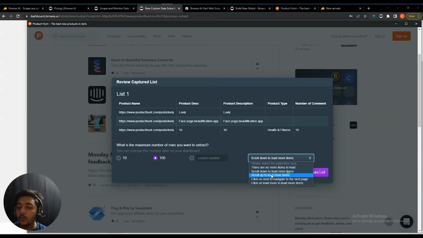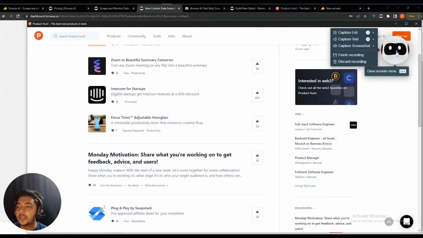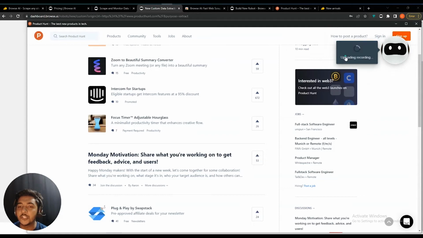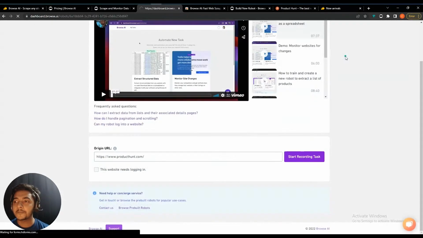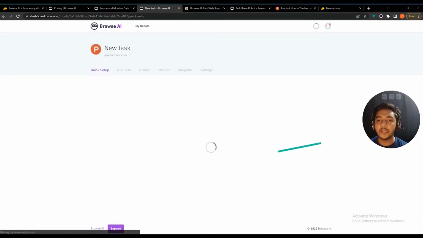Scroll down to load more items, scroll up to load more items, click on next to navigate to the next page, click on load more to load more items. In my case, I'm selecting here scroll down to load more items, and then capture list. So the list will be captured, and see, one list has been captured, and then just click here finish record.